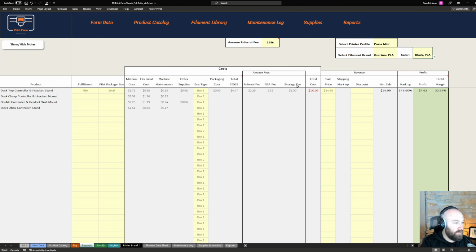And then something a little bit unique about Amazon is these 2 columns over here. So are you going to use Amazon FBA or are you going to sell yourself? Obviously, if you fulfill yourself, these fees go away. Your profit margin is better. If you have Amazon do it, you can see it cuts into it because they do charge a pretty hefty fee for that.